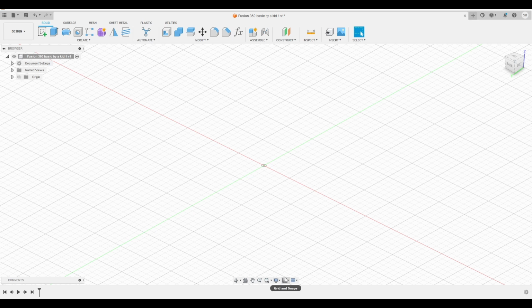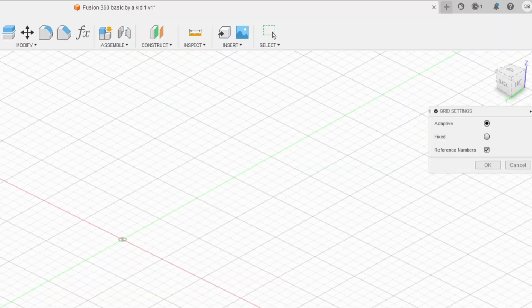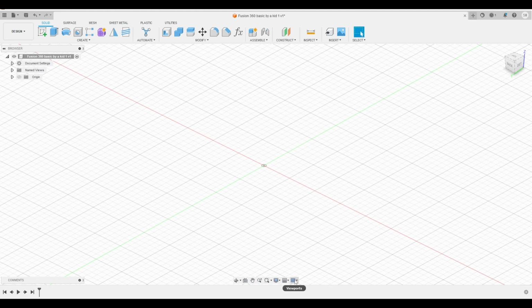Then we have the grid and snaps settings. These again are a matter of personal choice, but these are the ones I use. I activate the layout grid, I activate the snap to grid mode, and these are my grid settings. Don't pay attention to the viewports as you will probably not need them. Okay, that's all for the settings.